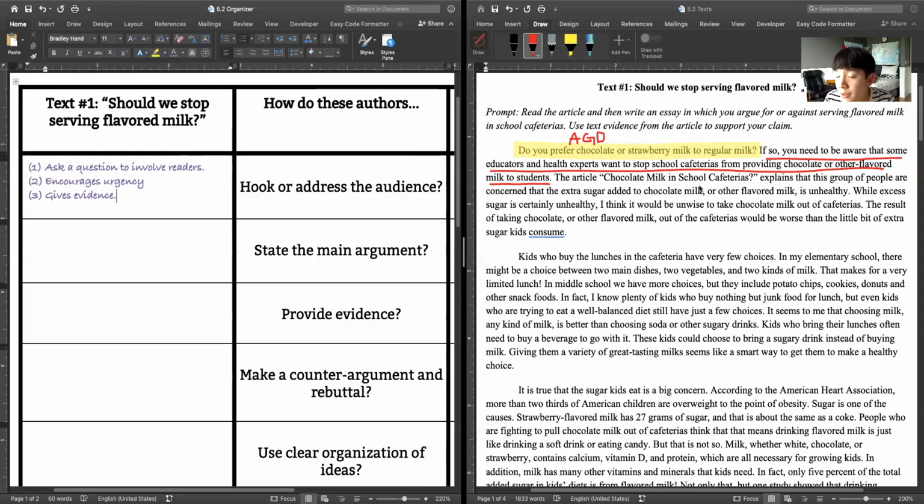The article "Chocolate Milk in School Cafeterias" explains that this group of people are concerned that the extra sugar added to chocolate milk or other flavored milk is unhealthy. So what is that? Well, that's a sort of counter argument, right? They're saying, these people are saying that it's unhealthy, but I'm saying this, and then the next sentence is their thesis, right? Then they're saying, while excess sugar is certainly unhealthy, I think it would be unwise to take chocolate milk out of cafeterias. The result of taking chocolate or other flavored milk out of the cafeterias would be worse than the little bit of extra sugar kids consume.